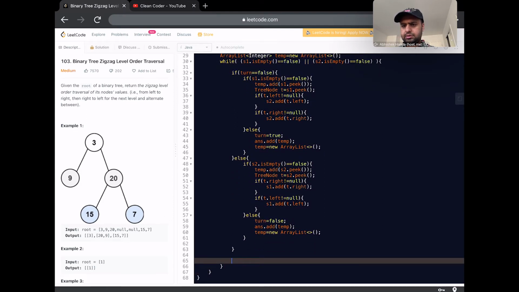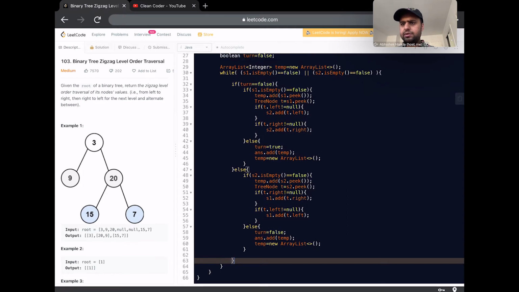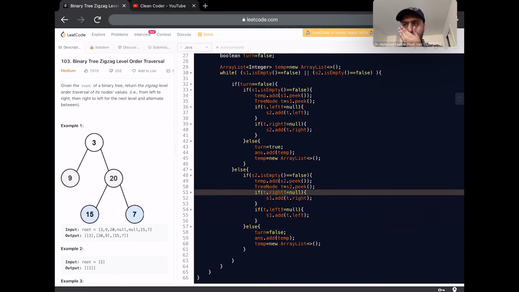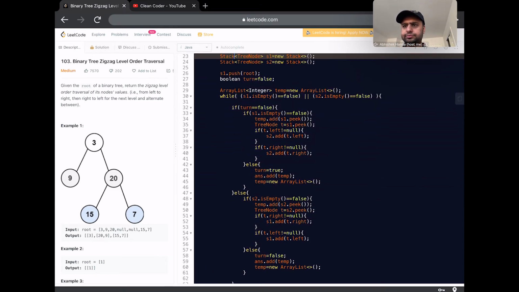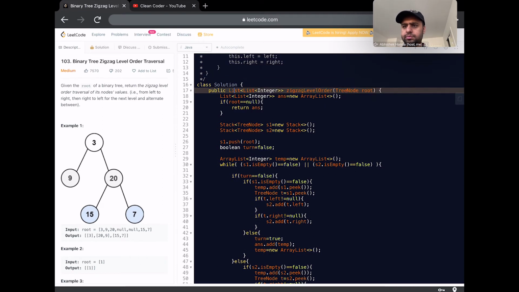I think that's all. Let's first dry run our code and check if we are doing everything correctly or not. So let's start from the top. We have root, we have the answer element, answer list of list, which we are going to return. If root is null, this is the base condition. I have two stacks, this is fine. I have put in the stack 1 the root, and turn is for the stack 1 first.